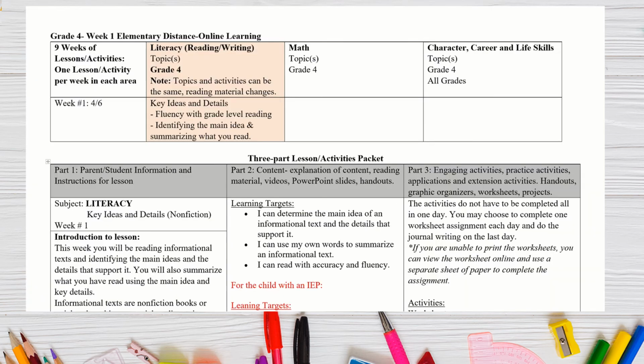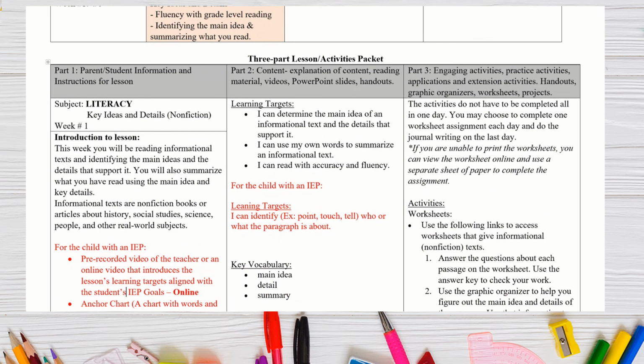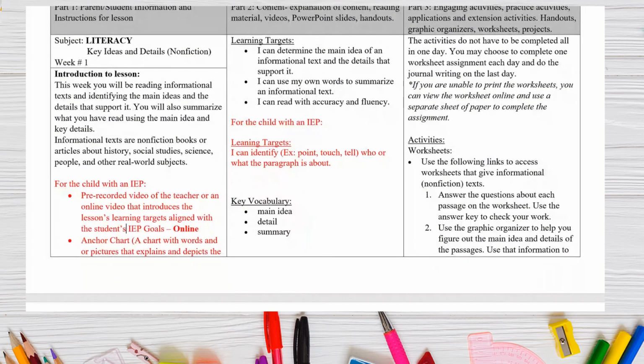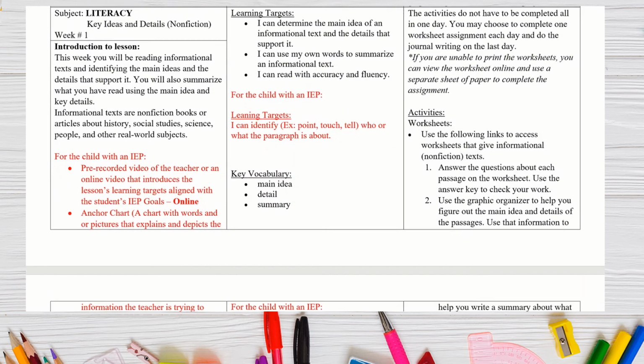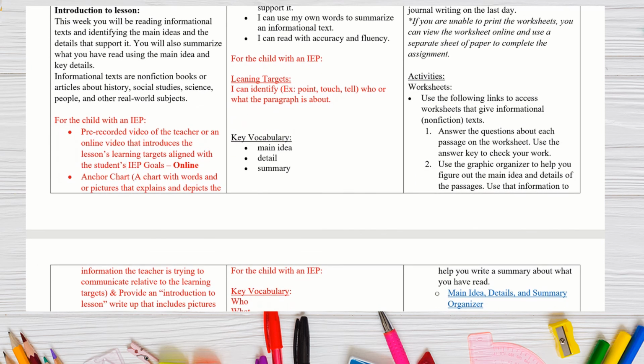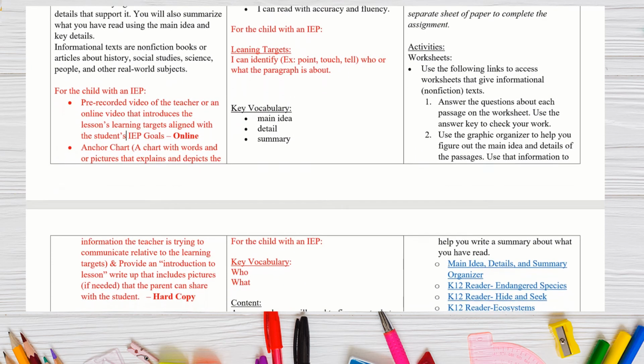As discussed earlier, this is a sample of a lesson plan framework that addresses the needs of a student with an IEP. The sample framework was written for the typical student, but included in the red print are some suggested accommodations that the teacher may use for their special education student. Some suggested sample accommodations may include a pre-recorded video of the teacher or an online video that introduces the lesson's learning targets aligned with the student's IEP goals.